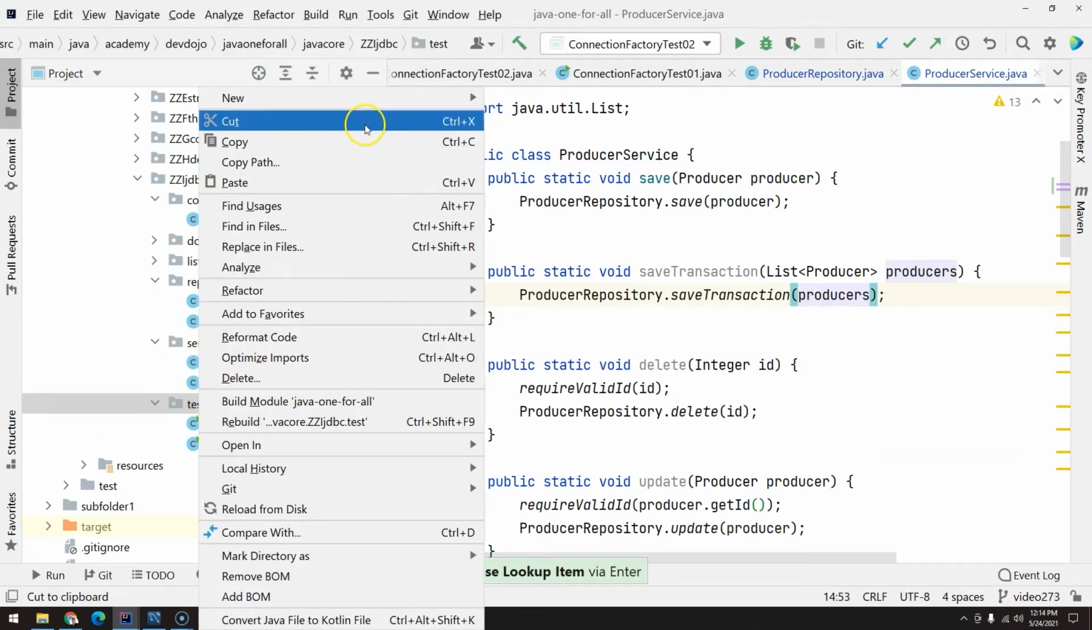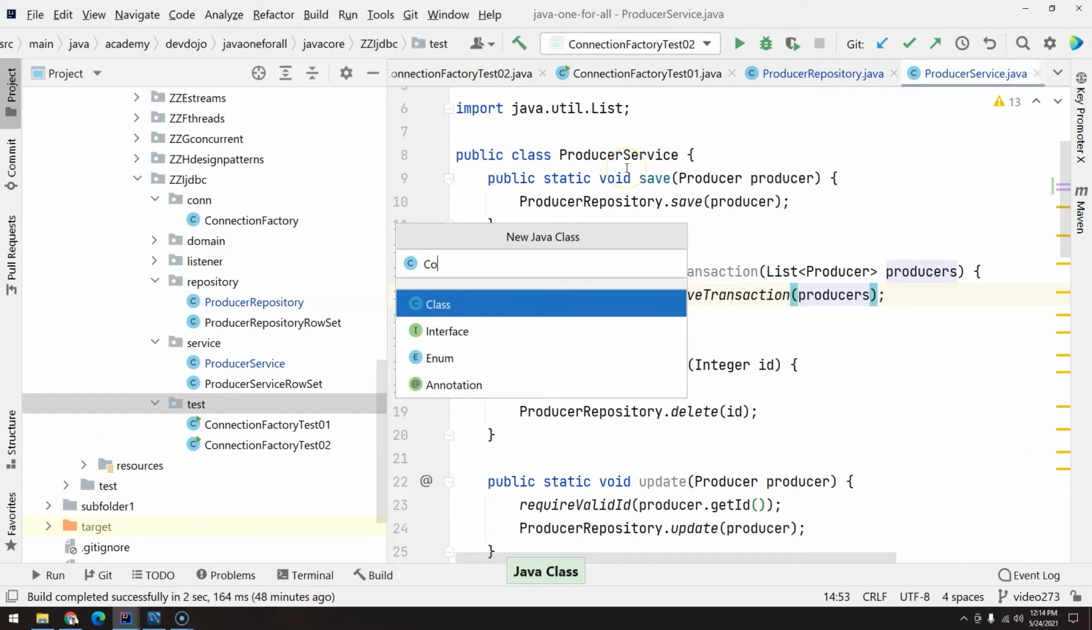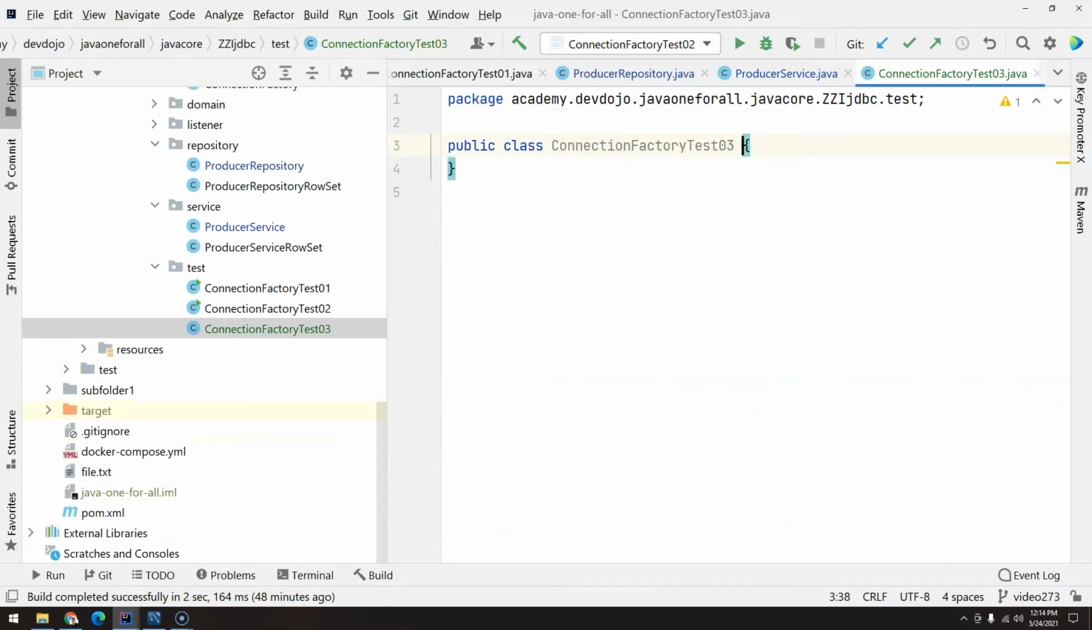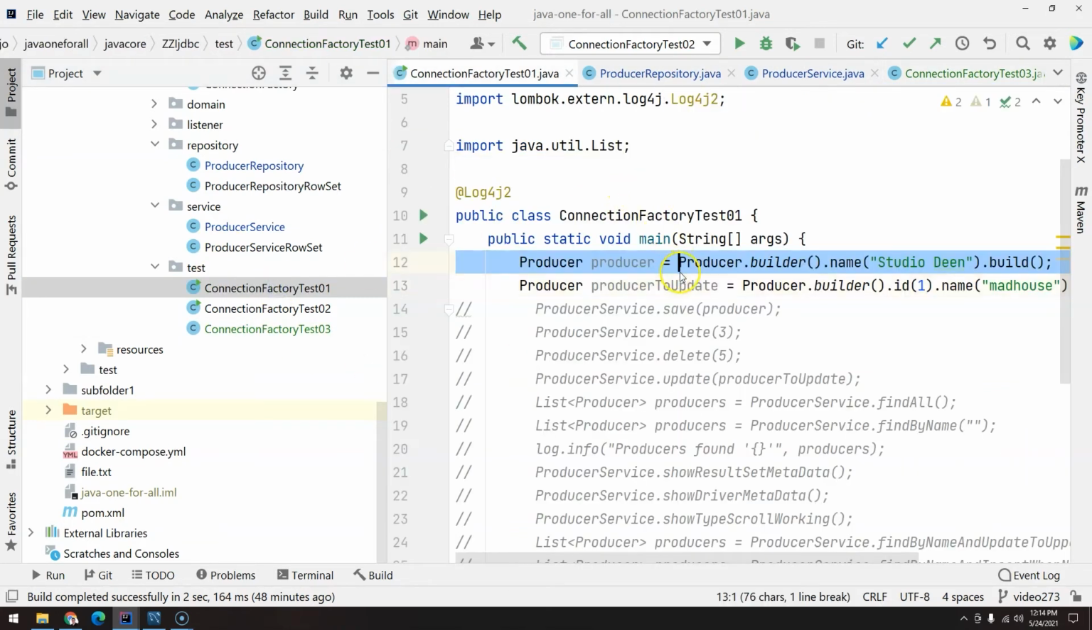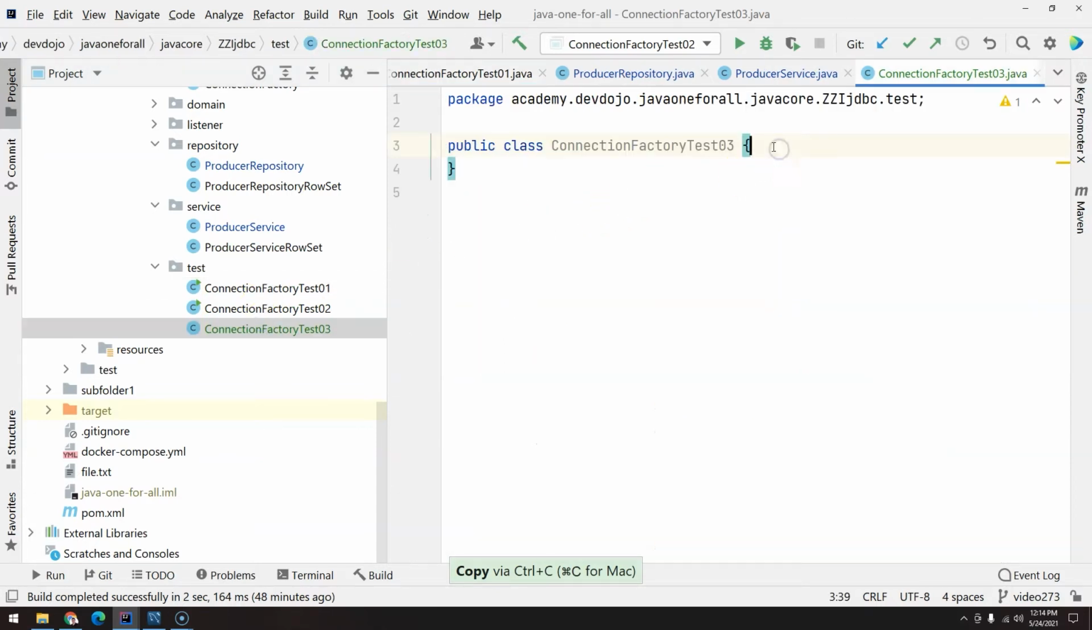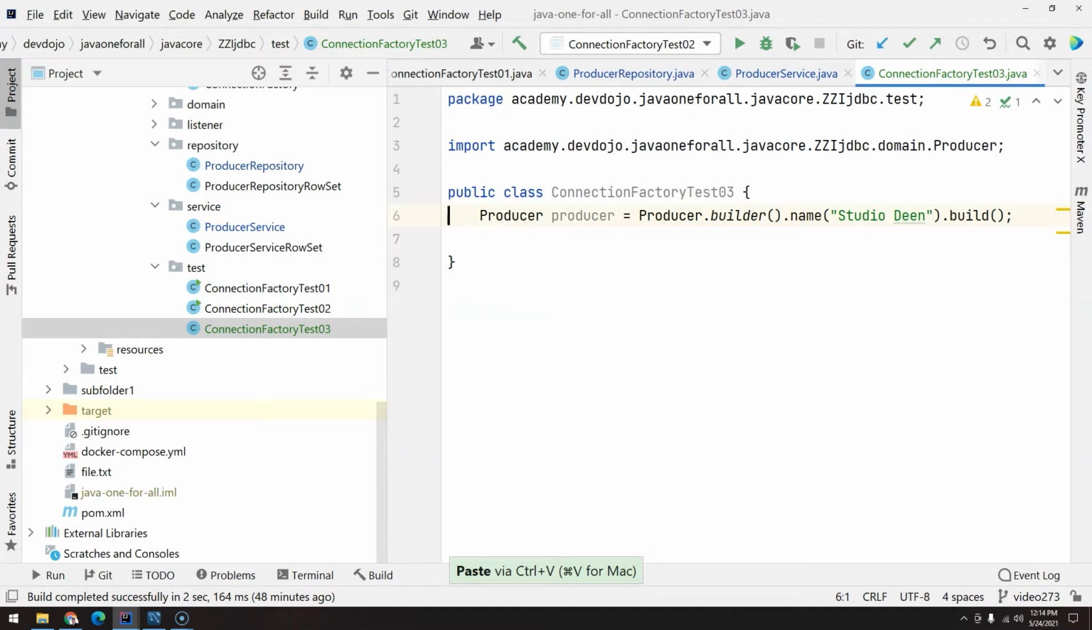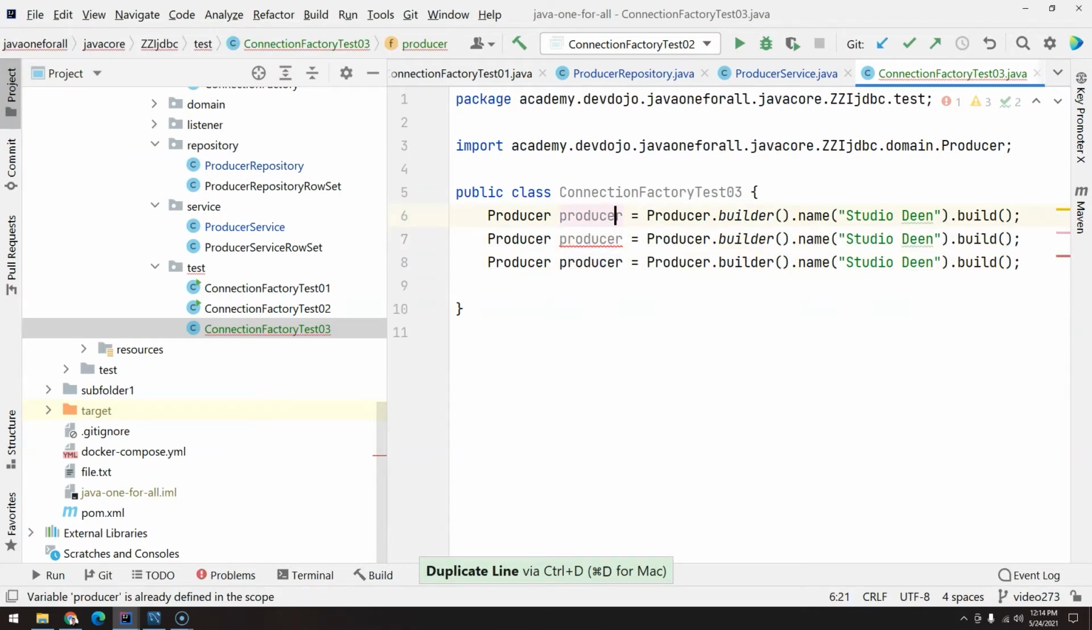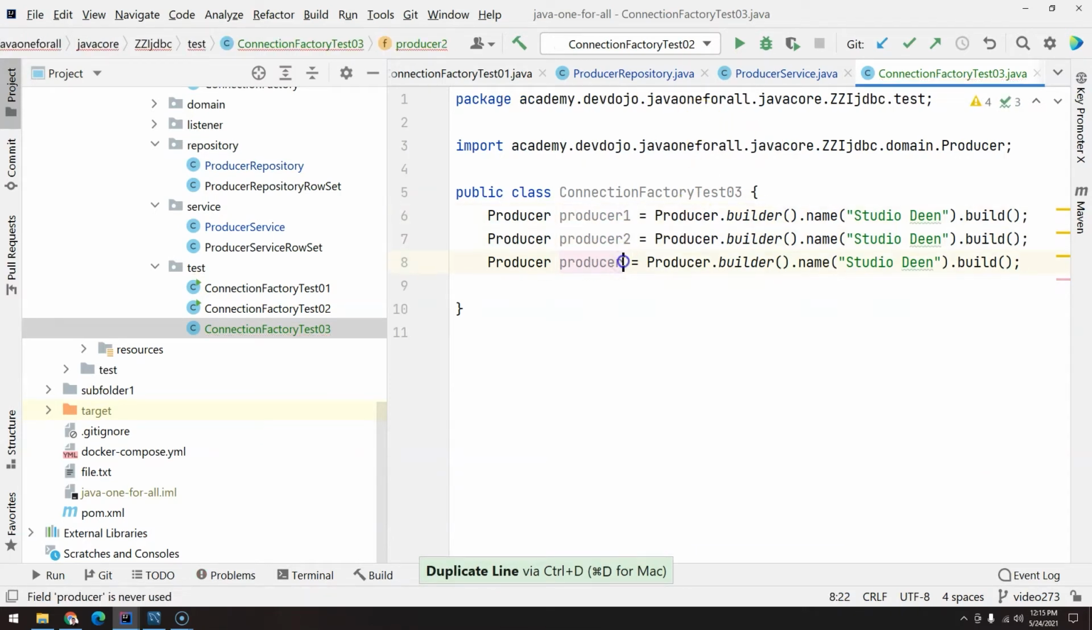and let's create connection factory test 03. Okay, now that we have the connection factory test 03, go all the way to test 01, copy the producer here because we are going to create 3 producers. So basically Control D, we have producer 1, producer 2, and producer 3. Now we just have to give some different names for them.